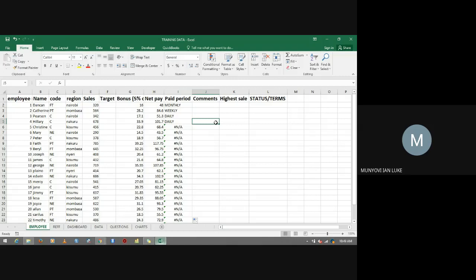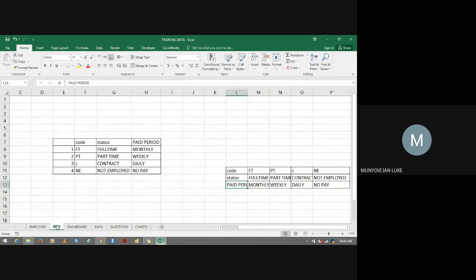Excel is usually affected by certain errors, and in this particular case the error is called relative referencing. Now let's go to the worksheet called ref. When you're at the worksheet called ref, you selected a table starting with F7 to H11. So what Excel did was it came to the first line, that is F8, and it found an answer which is monthly.